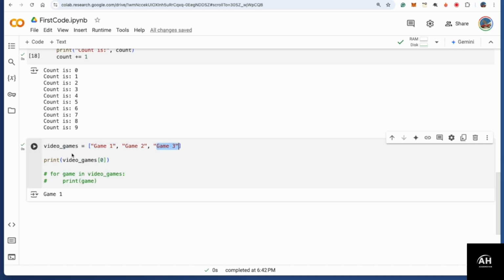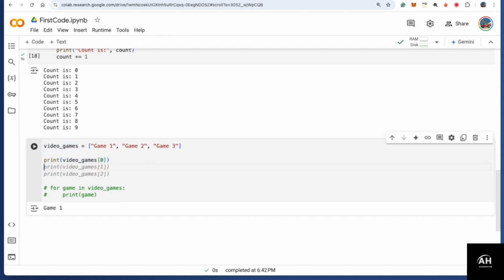How many items do I have? I have 3 items in here. So the length of this list will be 3, but the index, or the ranking, starts with this being 0, this is 1, and this is 2. So if I say video games of 0, it will print me the first item in here, which is game 1. Now next, I can add items to this video games list.